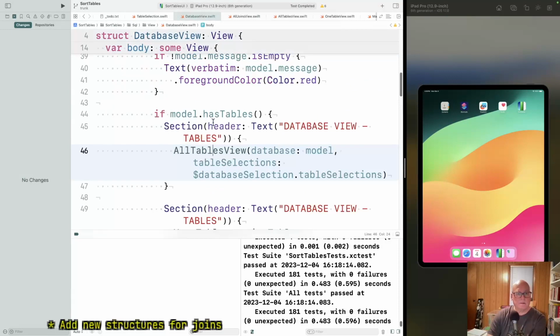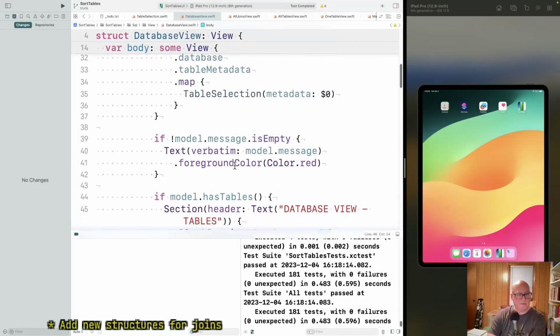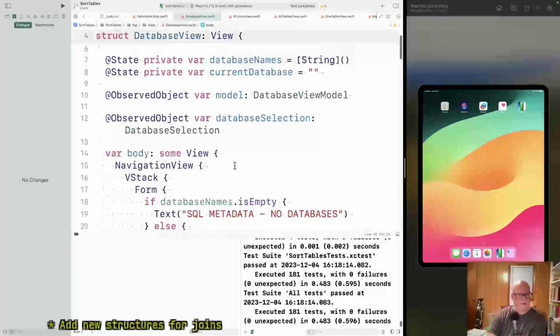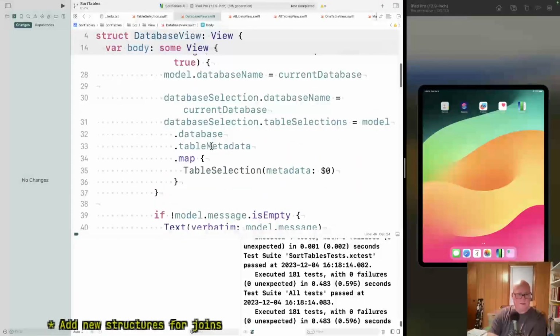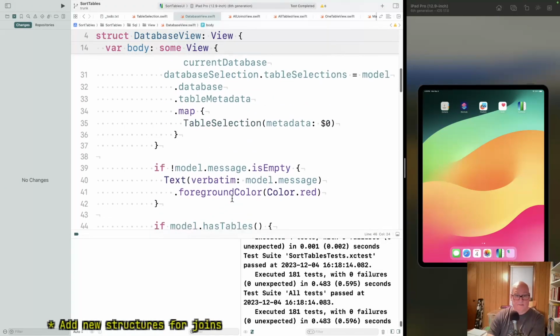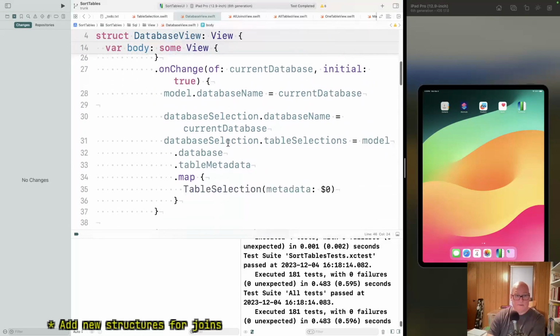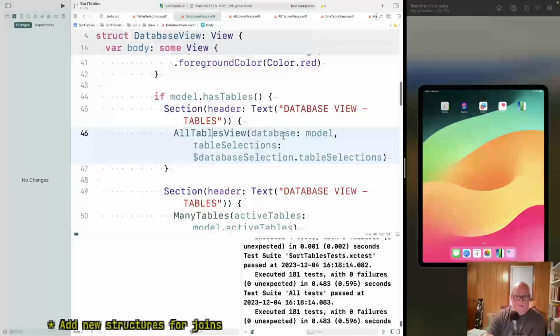All right, well, all tables view takes database selection. All right, this one has the database selection and it passes stuff down. So I would certainly expect that all joins must need the model for the joins. Where is that visible? All tables view takes the database.